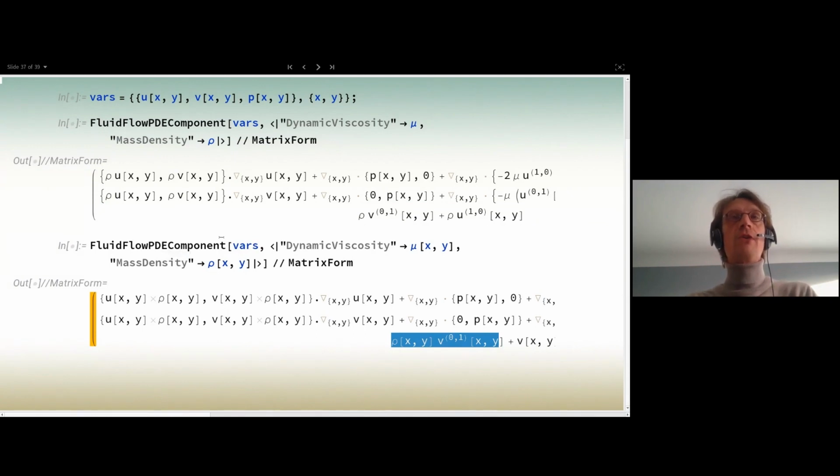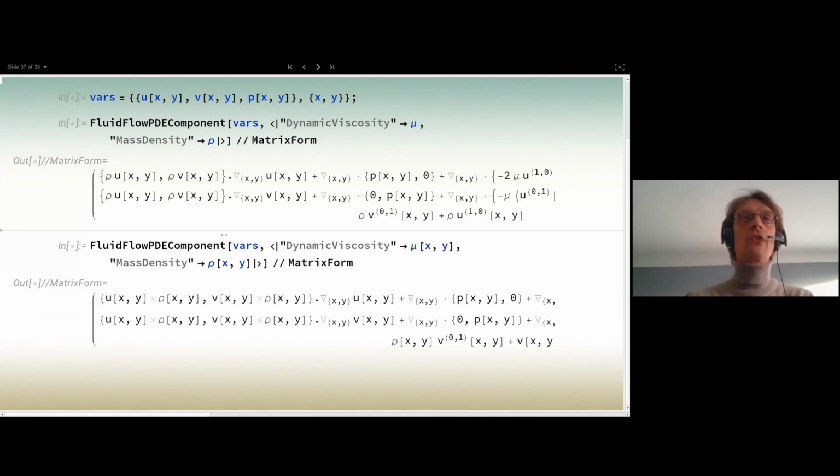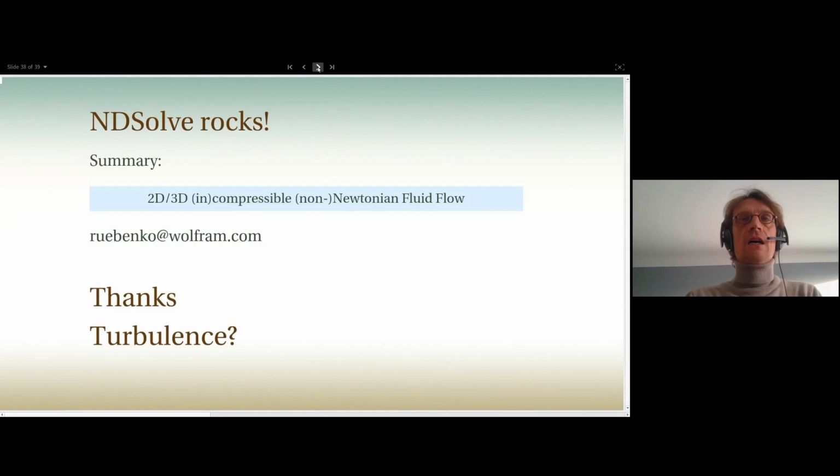So the fluid flow PD component automatically understands whether you need a compressible or an incompressible Navier-Stokes equation. It's going to generate the correct thing that you can use for your equations. Okay, that's what I wanted to show. Basically, we provide functionality to do 2D, 3D, compressible, incompressible, Newtonian, non-Newtonian fluid flow. All of this has its standard reference page, of course, and there's an entire monograph focusing on laminar flow.